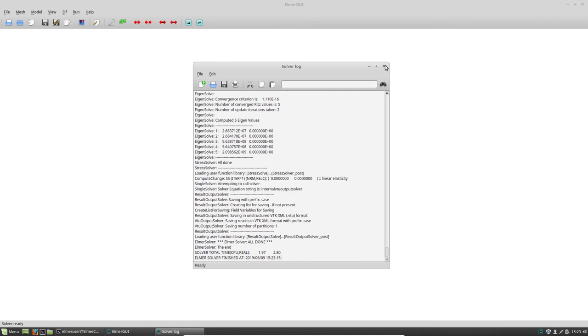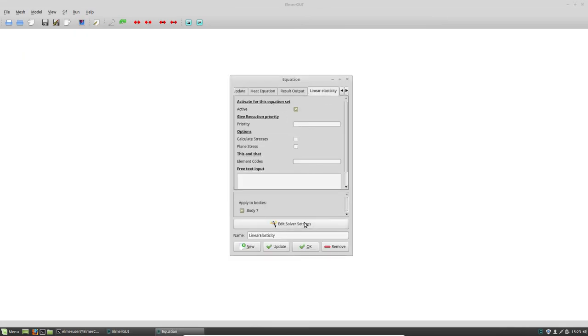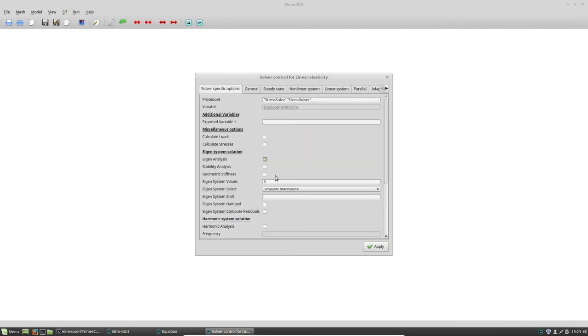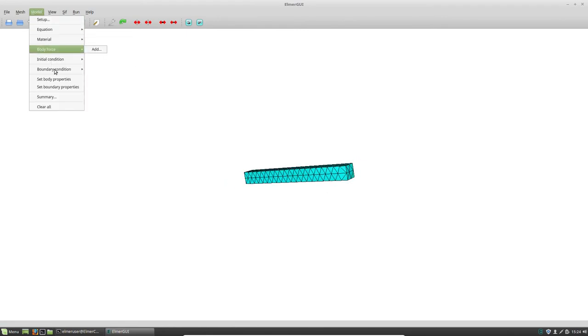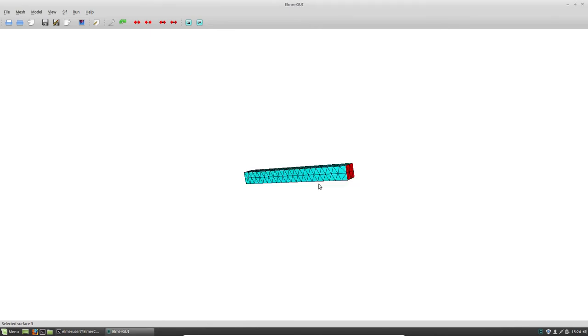Let's see. Now, I think it would be interesting if we change the problem a little bit and look at what happens. So let's put 12 here. And now let's go to the bottom face again and remove the boundary condition. So now we have no boundary conditions applied on the bar, which means that we are modeling a free bar. So will it work?